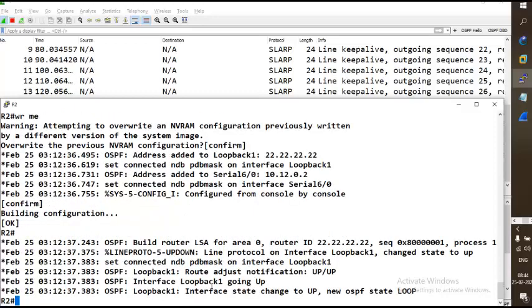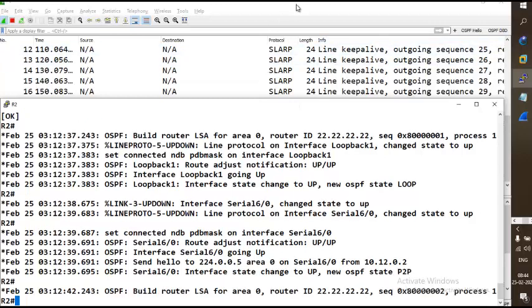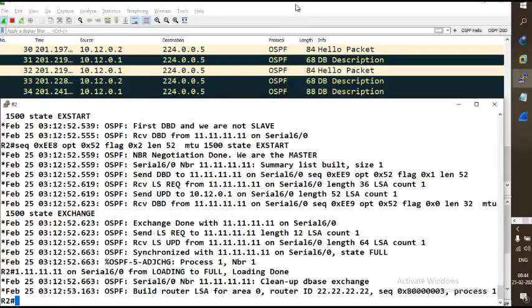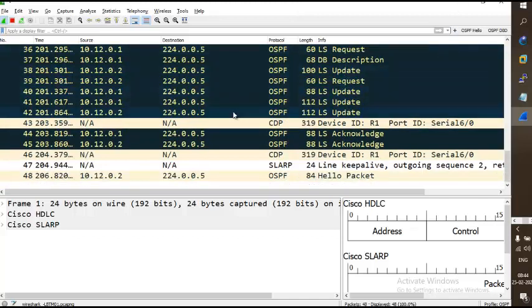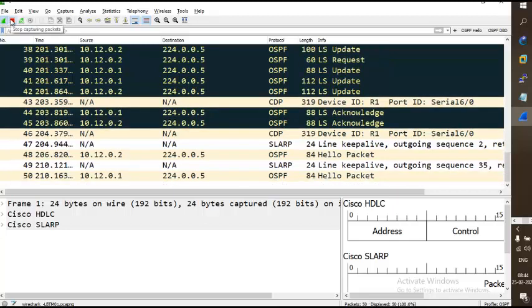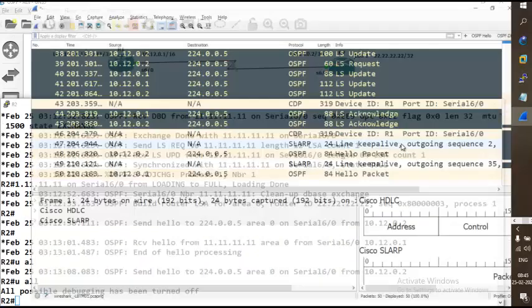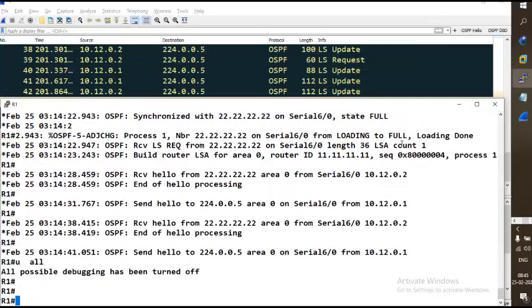Okay, so we are going to now examine very closely both Wireshark as well as the debugs. Wonderful, I see already the neighbor is done. See all the update packets, all packet types I see. So let me stop the capture here, and we'll come back to this later. Now, going on to the debug, I'll stop the debugs because the events will keep on coming.